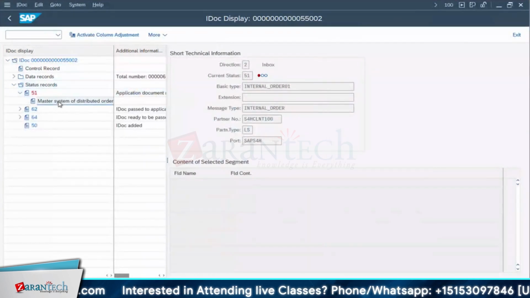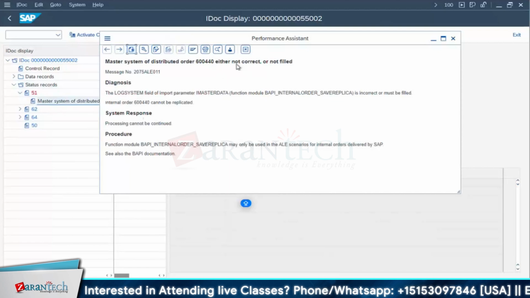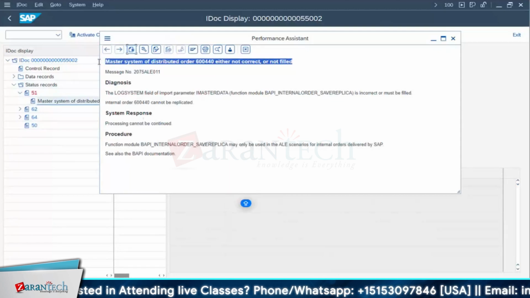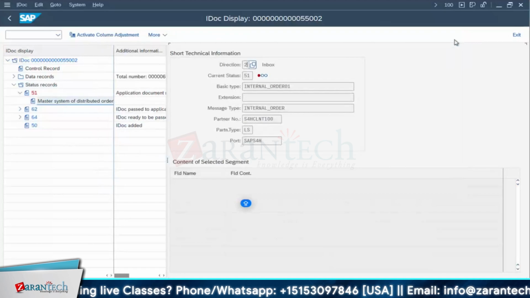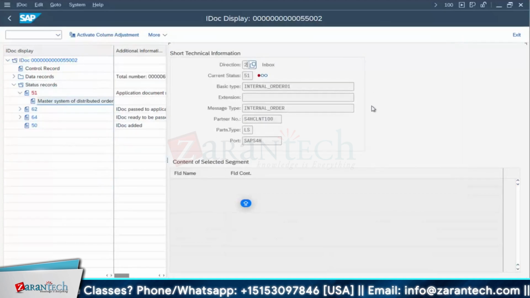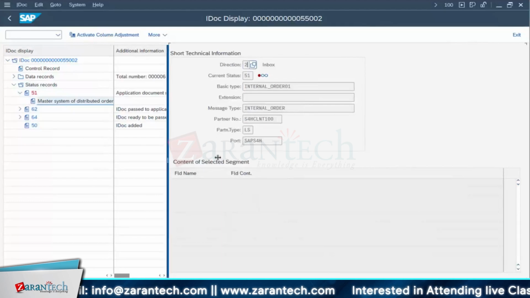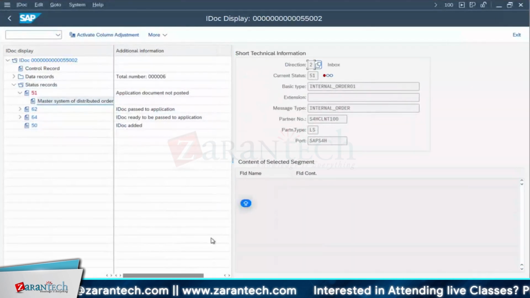What do you mean by 51? Master system distributed order either not correct or not filled. Means here what happens? You asked about field names and all. There, here it should be matched. Someone asked whether we can increase the field length. Yes, as per the customer requirement, we have increased the field length. Okay, but tomorrow, Prometheus doesn't know that. We are sending the data. After 1 week, on every IDOC it fails. Why? Because here the length is 6, their length is normally 3 or something like that. It will keep failing. Then no one knows why it is happening. So they'll again debug.